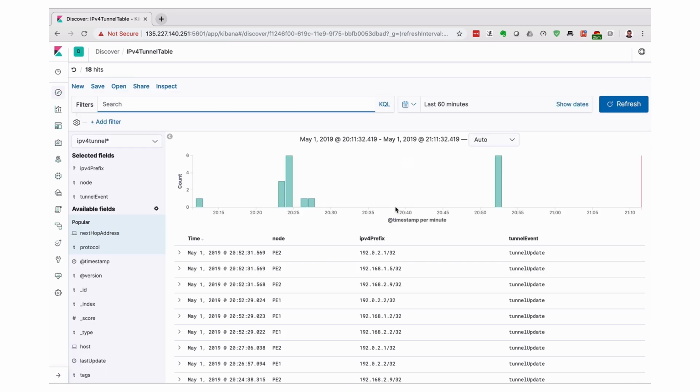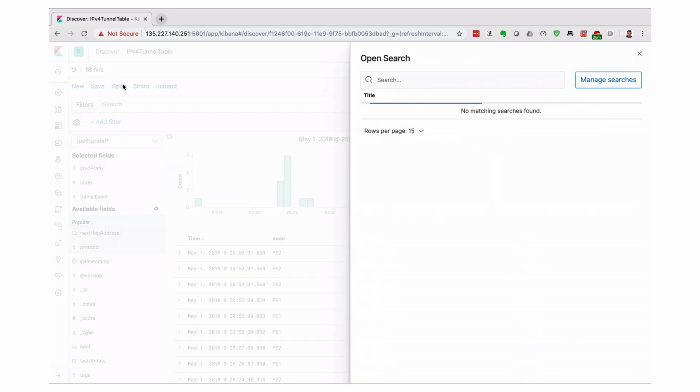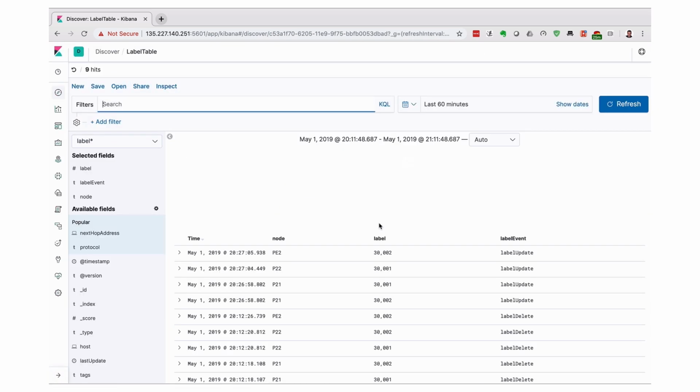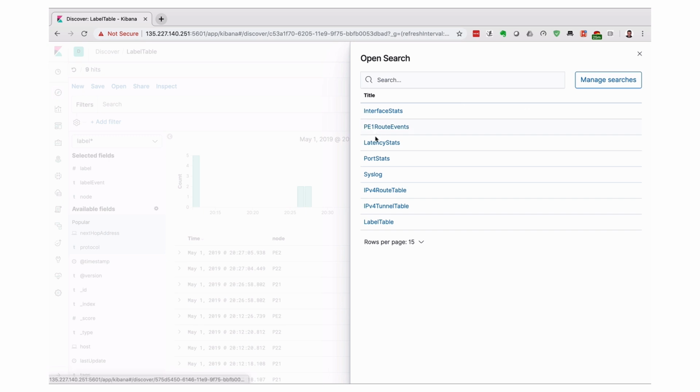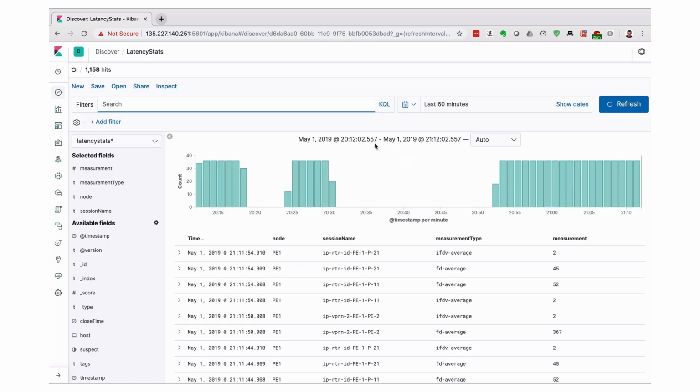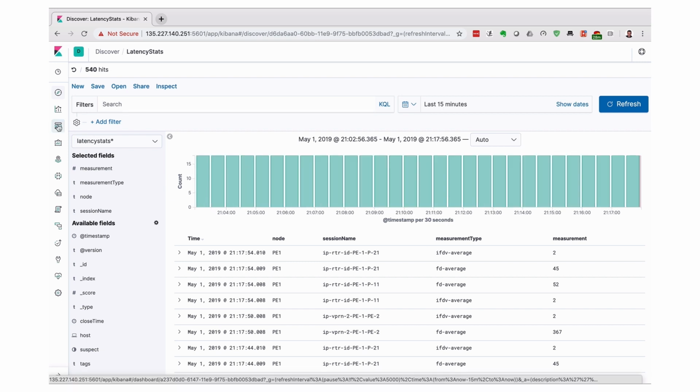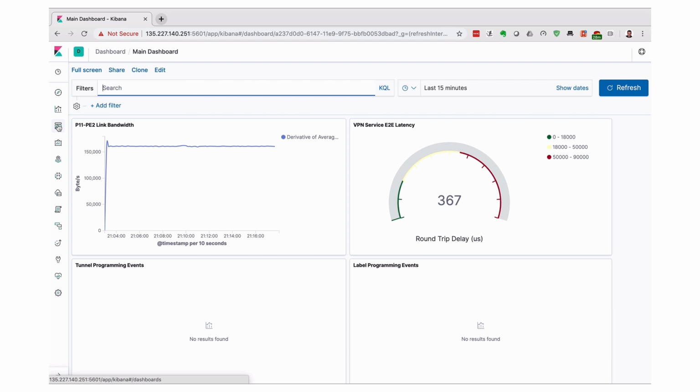And then we can take a look at events to the tunnel tables of the routers, and we can also take a look at events that are happening to the label FIB. So we're getting all this streamed on change into the telemetry database. And then what makes this really, really powerful is we can also stream in latency measurements and jitter measurements end-to-end between the two services. So we talked about a VPRN service in PE1 and PE2. We're streaming data about the latency and jitter between those two points, and you can see those represented here. IFDV average is the jitter, and FD average is the delay.